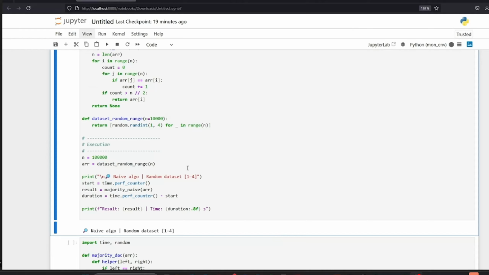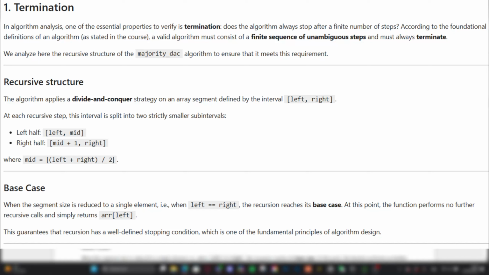So I'm going to prove to you that the majority divide and conquer algorithm, which finds the majority element in an array, is both correct and always terminates. First, we want to be sure that this algorithm always stops no matter the input. Because the input size is strictly decreasing at each step, we're guaranteed to reach the base case in a finite number of steps. And we can prove this by induction.